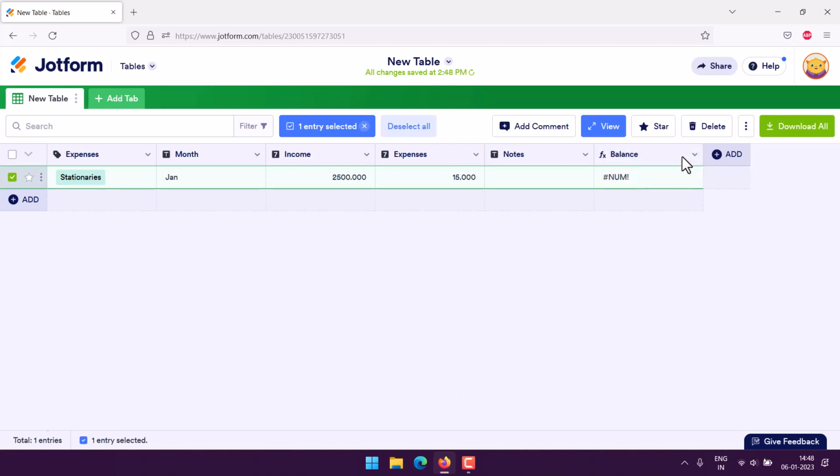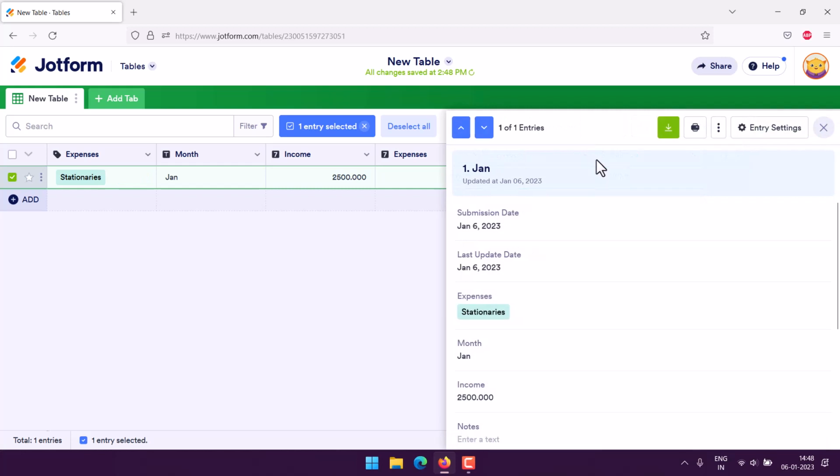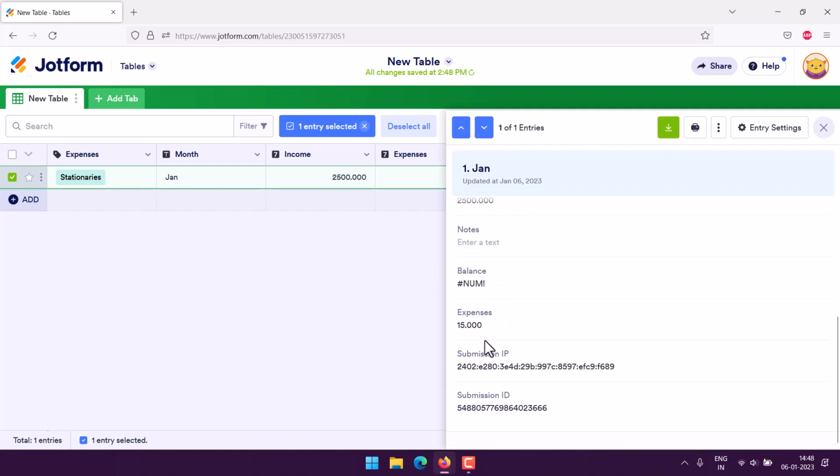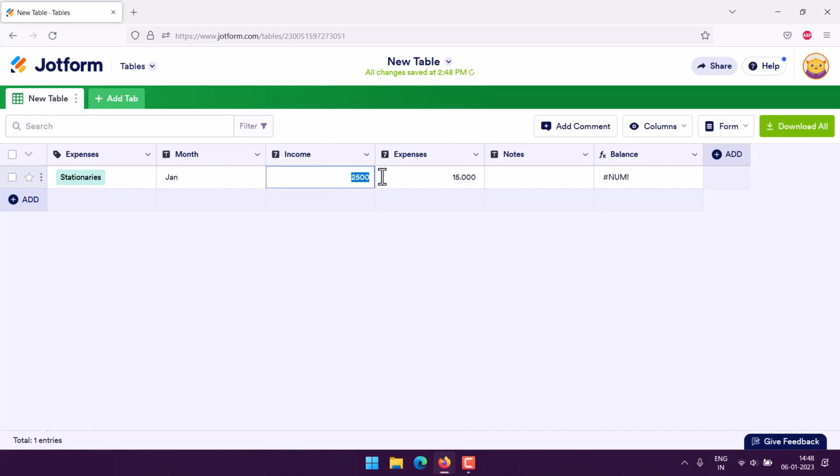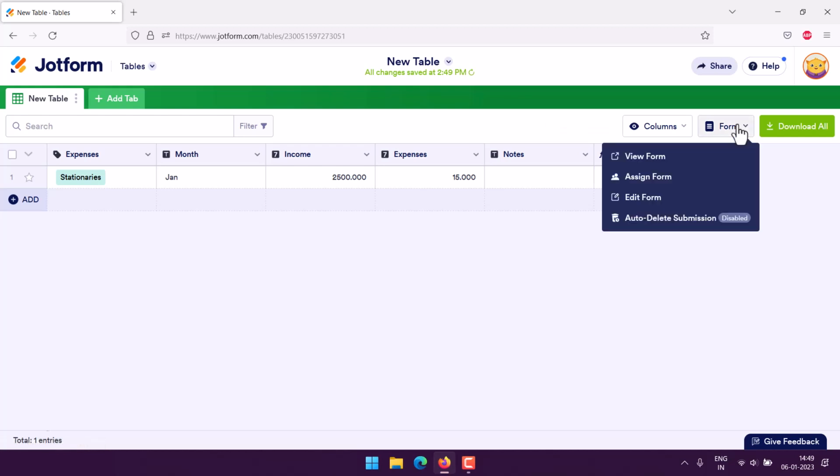Right? So if we try to view this, okay, expenses, balance, number, right? So if I start again from scratch for both income and expense, let's see how it looks now. So 2500, then 15, right? So it seems to be creating that issue. So we'll fix that once we add manual entries.